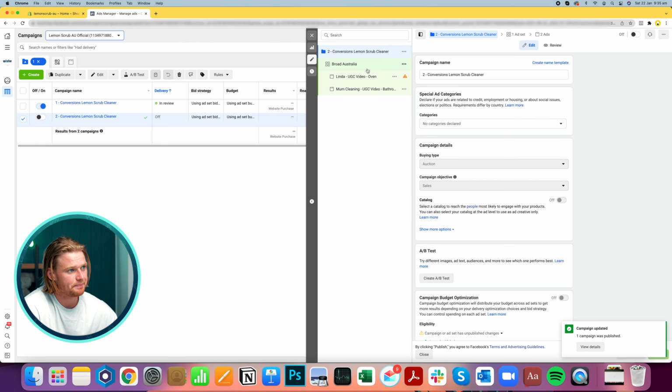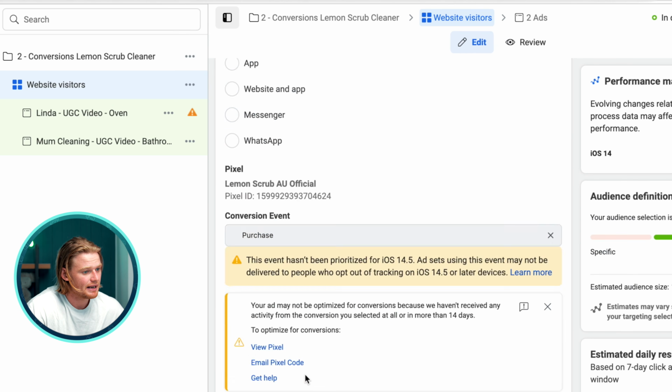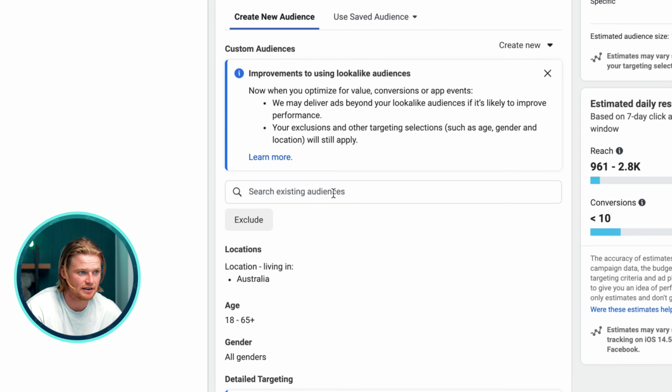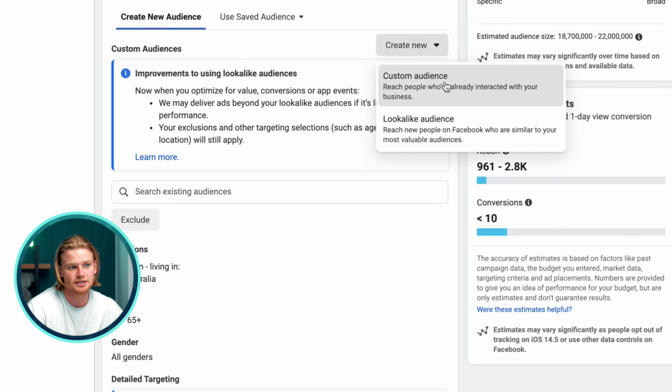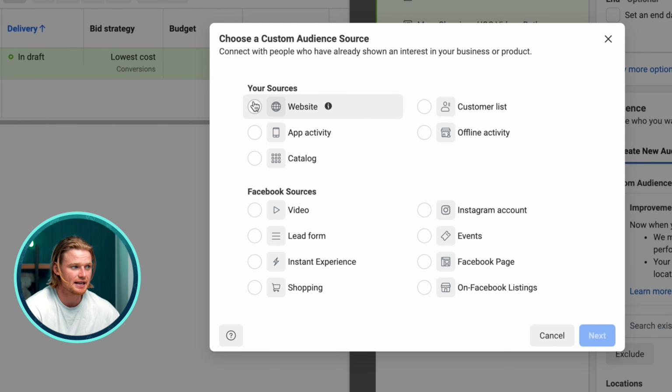So I can come in here, come down here, and we're going to change the ad set name because we are now targeting a different audience. So I can actually change this to website visitors, and I can come down here, make sure that there's no interest because we just want the website visitors that have visited our pixel, and we can click create new audience, custom audience, and you can see all of these sources. These are all amazing things to target.